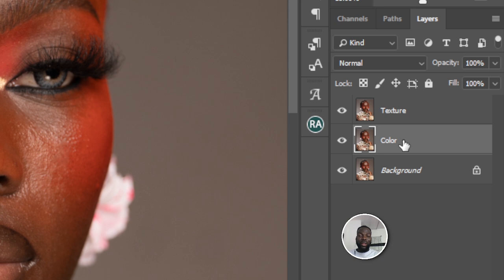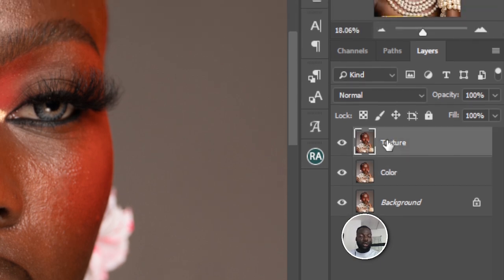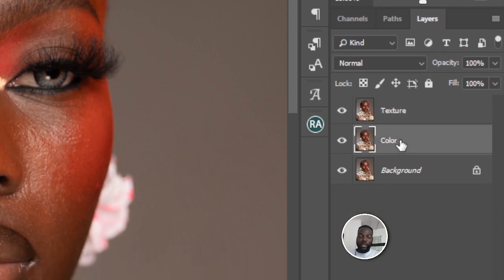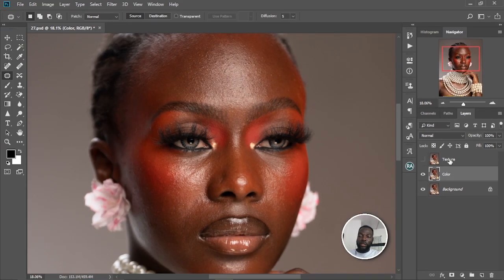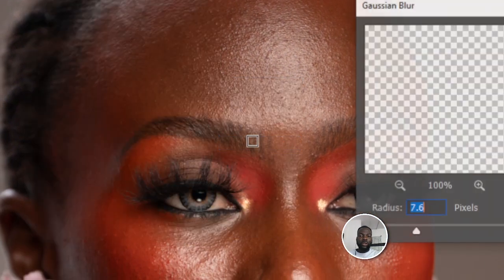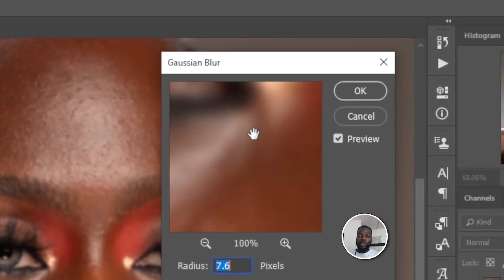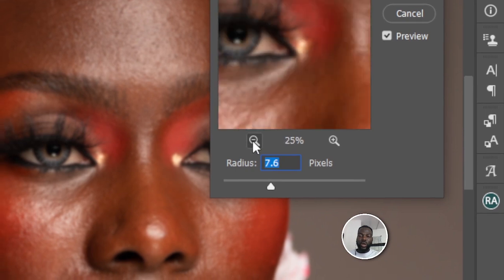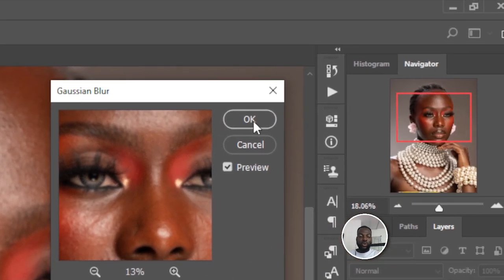Anything that's smoothness we'll mostly do on the color layer, and then we'll do the texture editing on the texture layer. So we're gonna select the color layer, and then hide the texture layer. We're gonna come to Filter, then Blur, Gaussian Blur. Then we're gonna keep the radius at 7.6 for this image. You're gonna change it to where you're not seeing so much detail in the image like this, as you can see. Then you select OK like that.